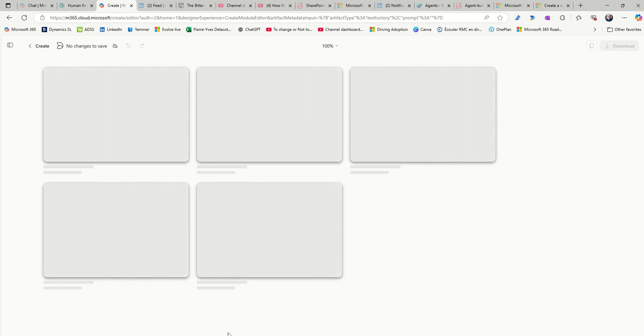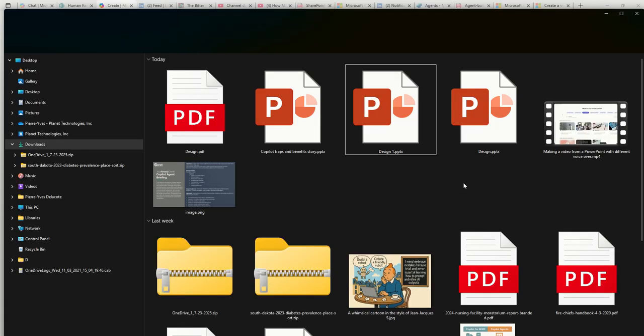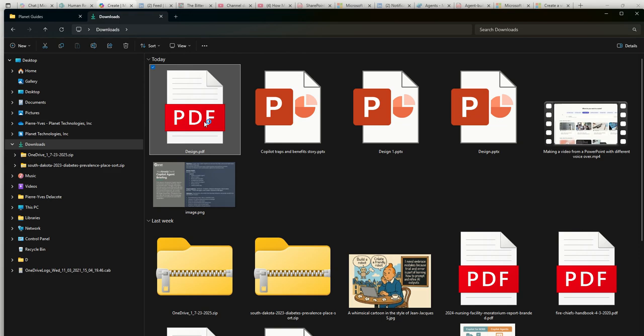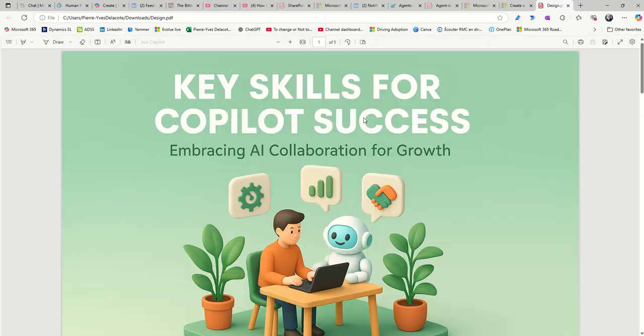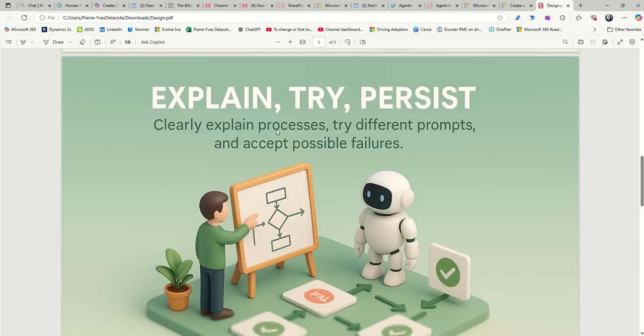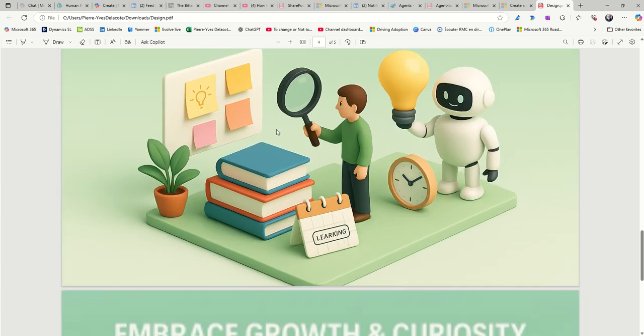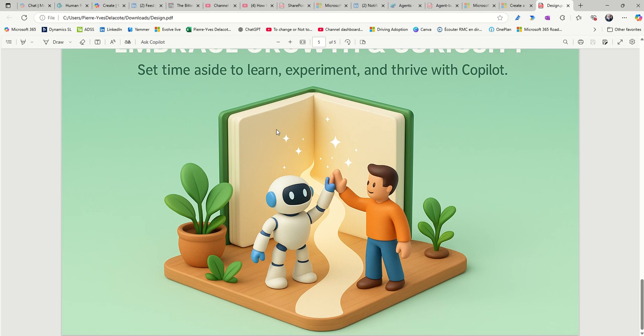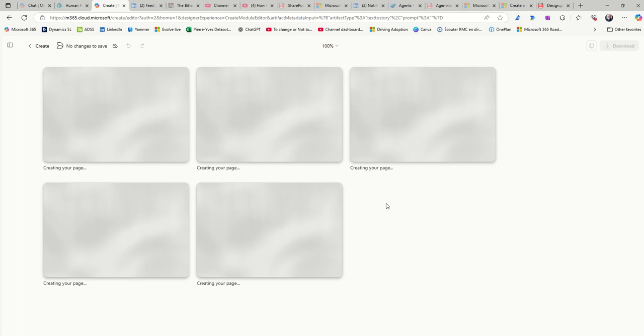And while it's doing that, I can show you some results. For example, this one I generated as a PDF, and it was from a prompt. I said, what are the skills I think are important for Copilot success, and this is what it was able to create. So it's pretty impressive, the quality of the output here. Let's go back here to see if there's any more progress.